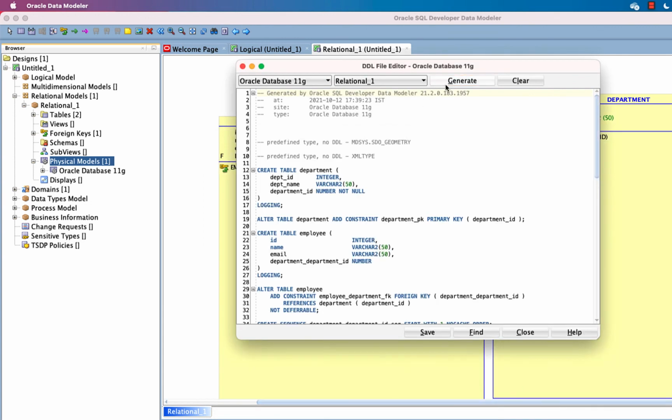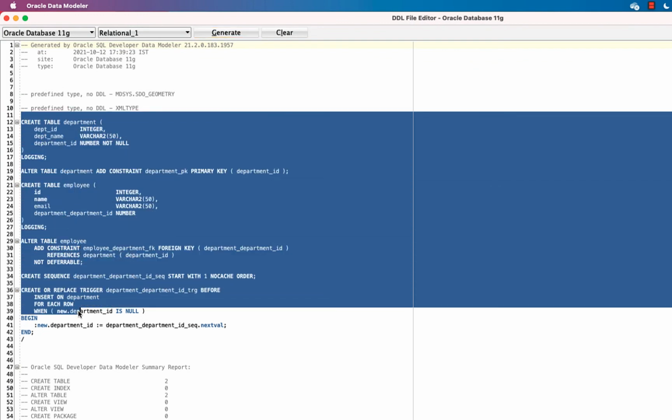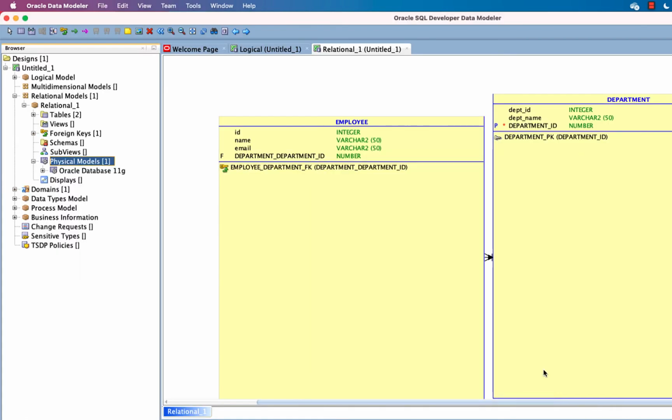Okay, so you can see this code is automatically generated for you. You only have to copy this code and paste it in Apex, run it, and it will create actual tables in the DBMS. Or you can save this file from here on your local computer, and then import this file in Oracle database or any other database and run it.